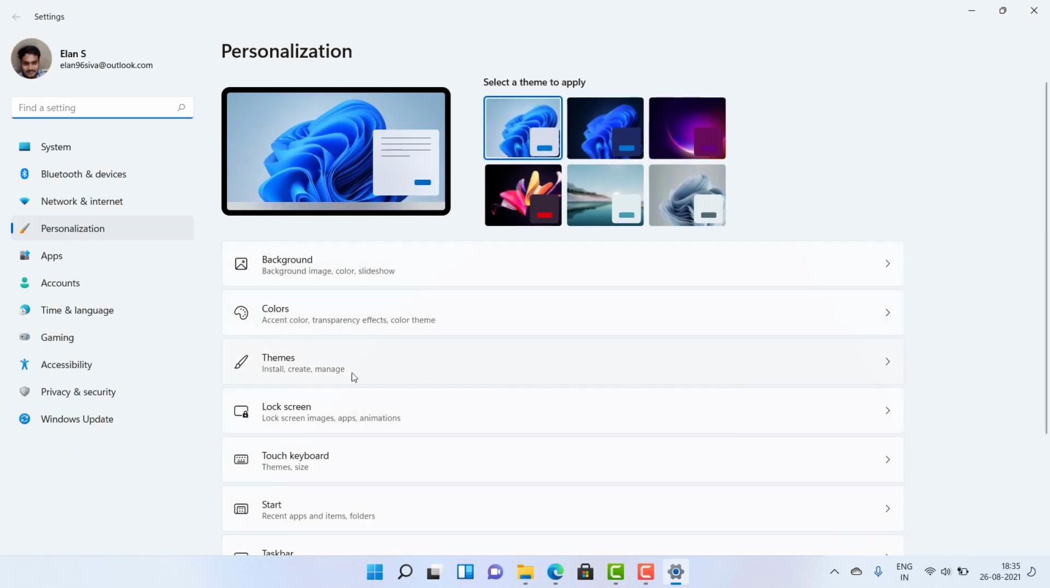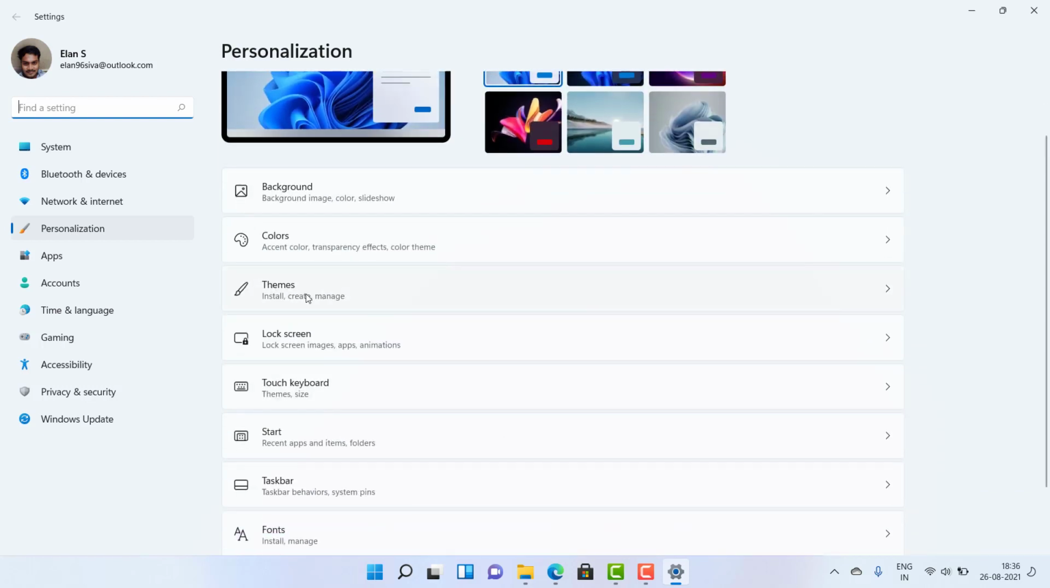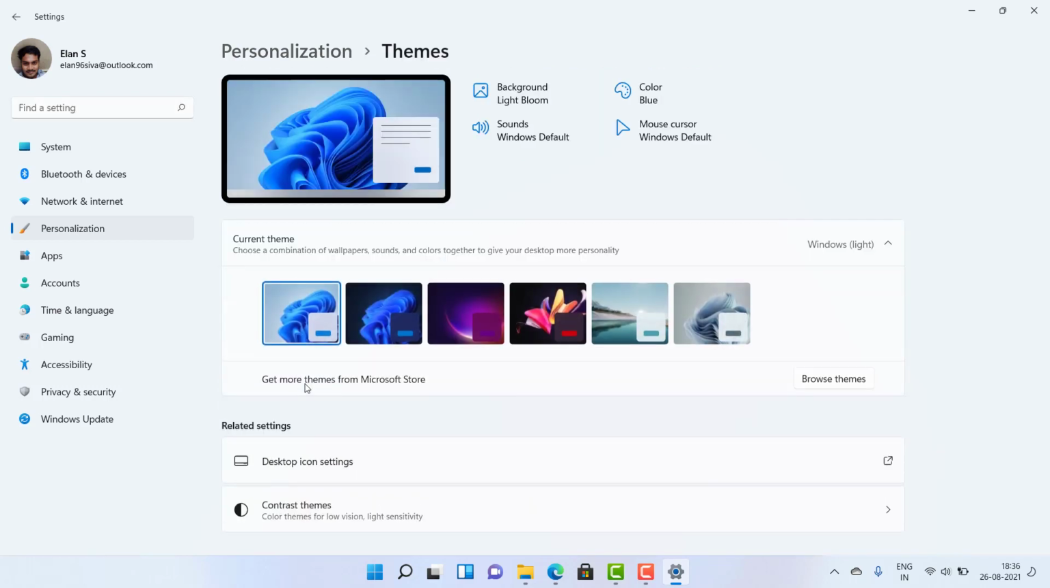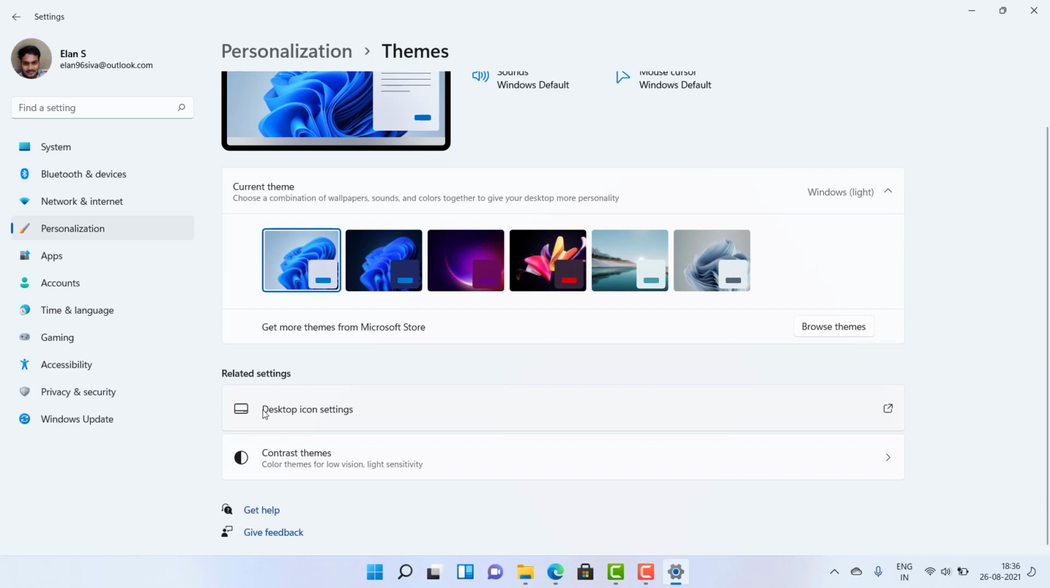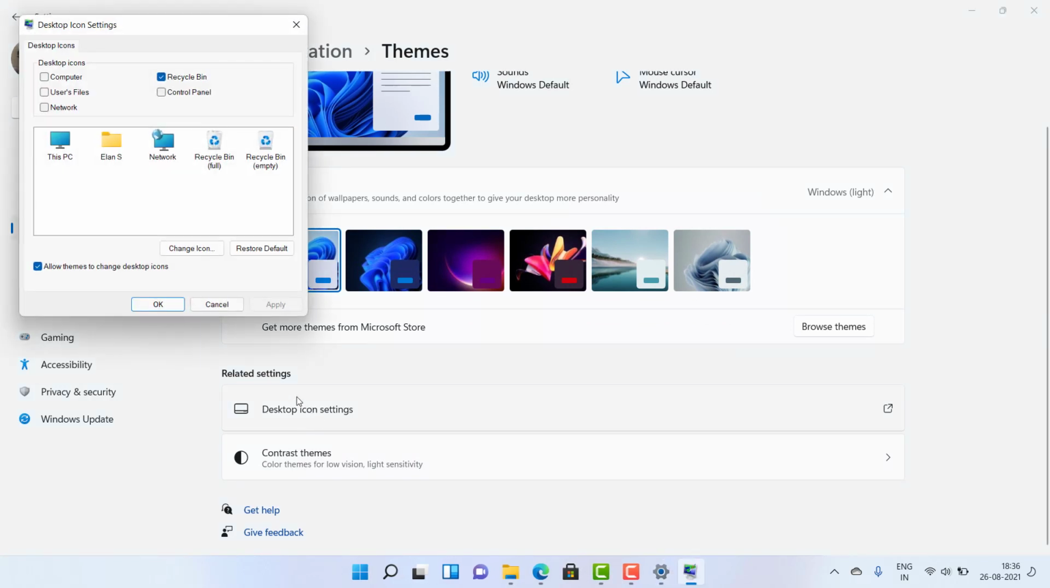In that, you can see there are a lot of options. In that, click themes. In that, desktop icon settings is there, so you need to click on that again. After that, you can see a lot of icons are there.